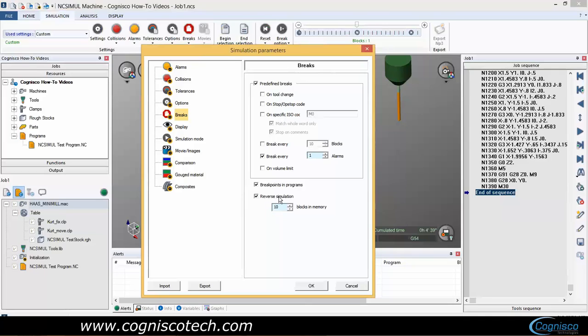A neat little feature is this reverse simulation. By default, I think it's set to be off, but we can turn that on and put in a certain amount of blocks in memory. So just for fun, let's put 100 blocks in memory. And this will remember these blocks so that we can put material back on without resetting the simulation.